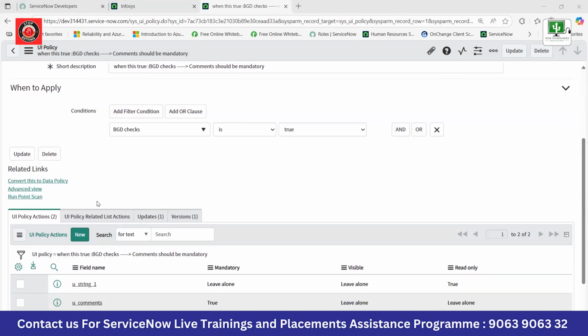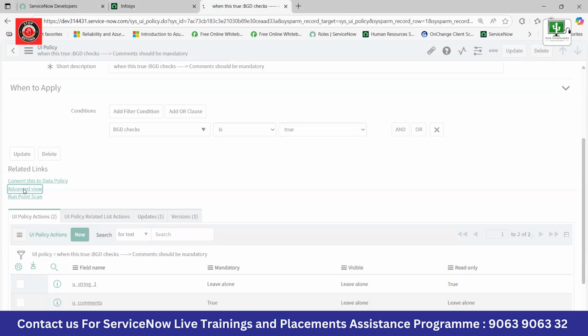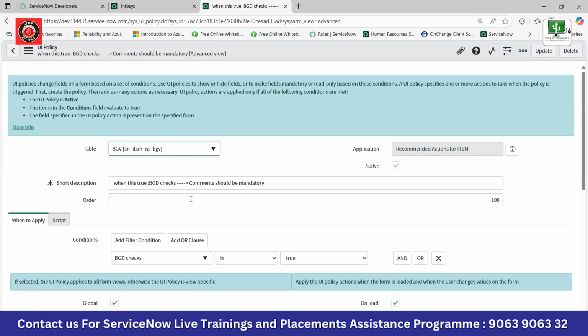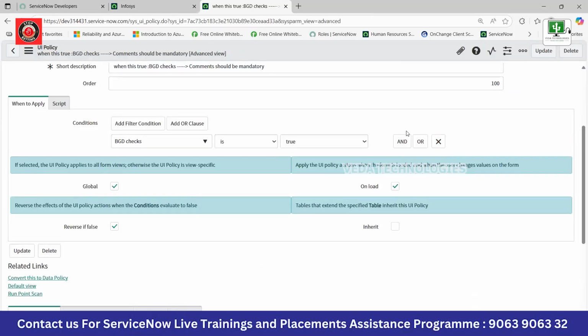Next you will see, I will click on advanced view. I am on the UI policy page and clicking on advanced view. Once you click on advanced view, you will see four options. What is global? What is onload? What is inherit? What is reverse if false? Why is global checked? Why is onload checked? Why is reverse if false checked by default? Why not inherit? Why did it not get checked automatically?